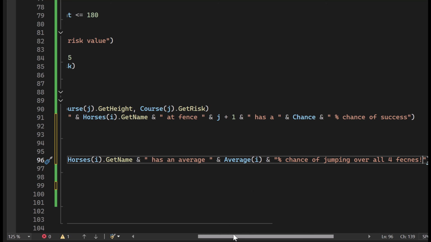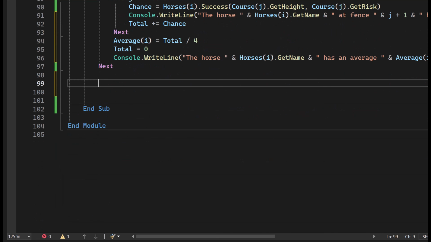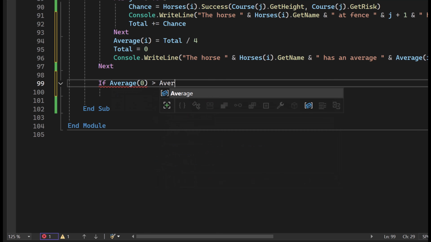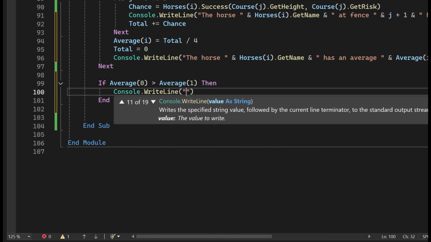There we go. Now the next thing we need to do is output the winner. So we only have 2 horses to work with here. So we're going to check if average 0 is greater than average 1. If it is, then we know that Beauty has won. So we're going to do console.writeLine, and we're going to say horse 0. That way we can show them what we're doing.